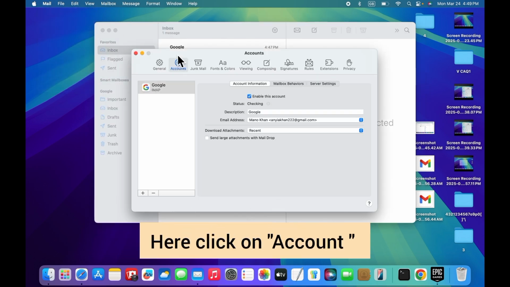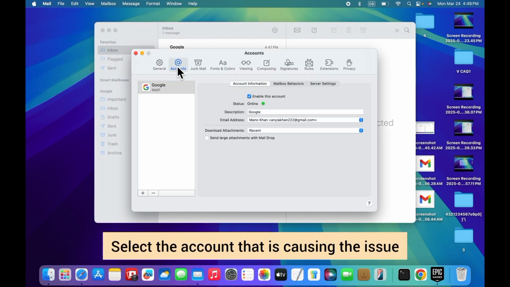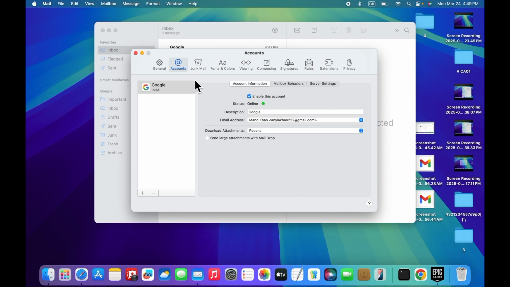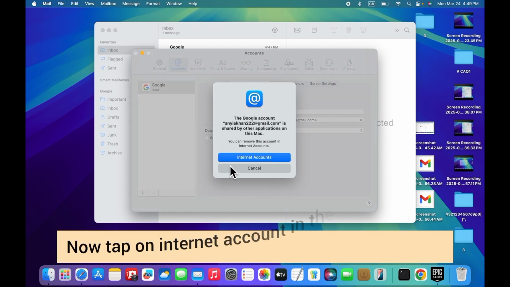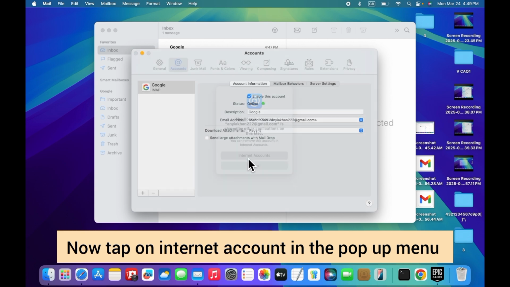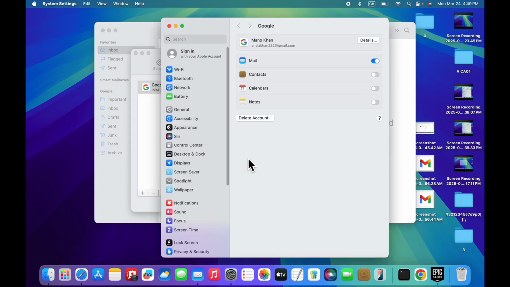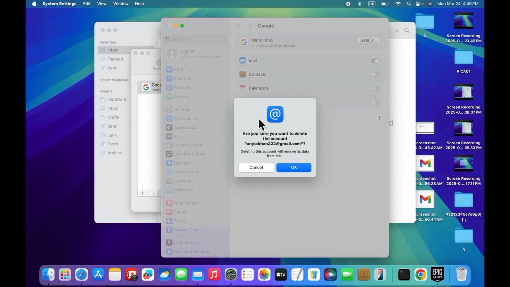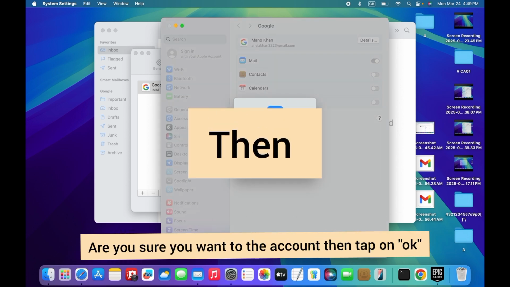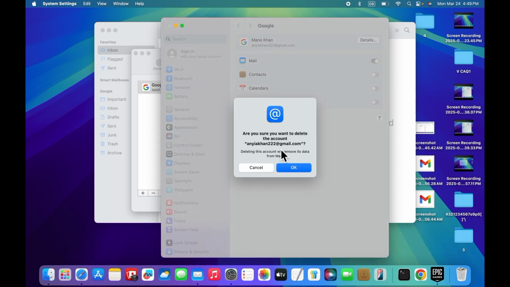Here click on Accounts. Select the account that is causing the issue. Then click on the minus button at the top left corner to remove the account. Now tap on Internet Accounts in the pop-up menu. Click on Delete Account. Are you sure you want to remove the account? Then tap on OK.